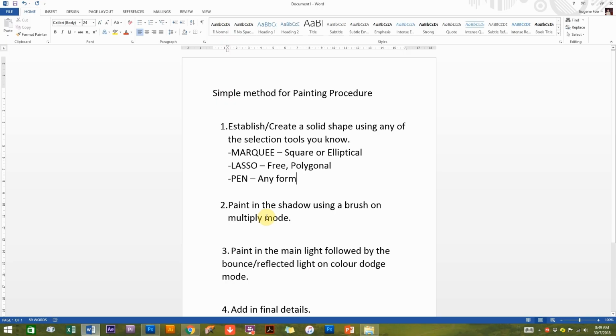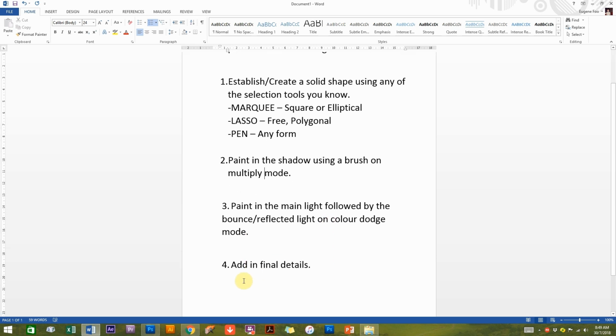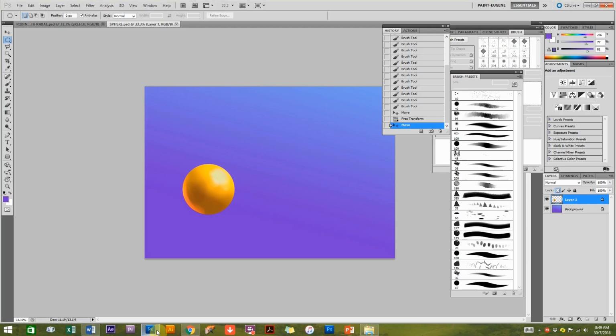Then we paint in the shadow using a brush on multiply mode. This method is painting all of the things in one layer. Then we paint in the main light, followed by the bounce or reflected light, on color dodge mode. And then finally we do some details. So let's do this now with a simple object like the sphere.